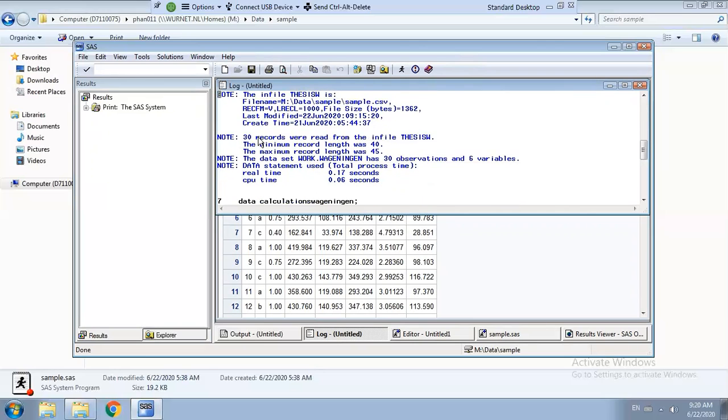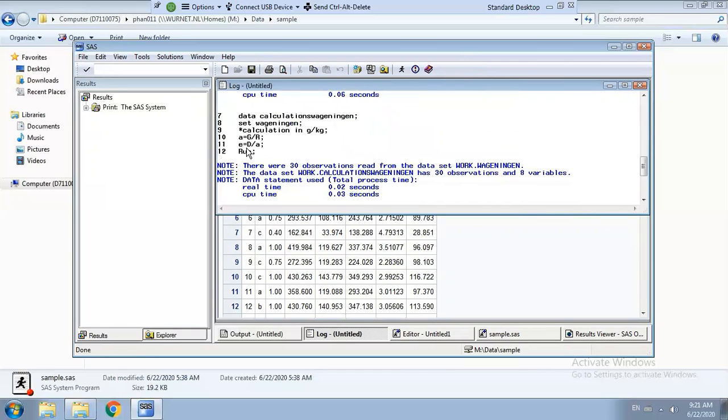it's 30 records, which means 30 rows, 30 observations, and 6 variables. This is the raw variables we input, and this is 30 observations, which means 30 rows, 30 tanks, 30 animals, or 30 houses, or 30 kgs, and 6 variables is 6 columns, 6 parameters. And after calculation, we have 2 more variables. So now in the work folder, we have 30 observations and 8 variables.